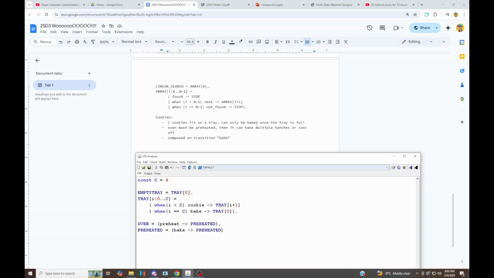Right? It says you can bake multiple batches, which implies you can keep baking. When you see wording like this, make sure the trace that you're setting up is going to match that. We need to make sure that our process can do bake, bake, bake, bake, bake in a row. So that's why I'm going back to preheated so we can do bake again.